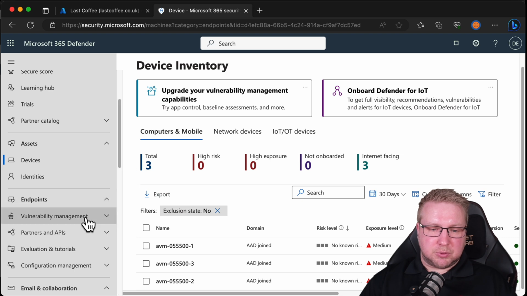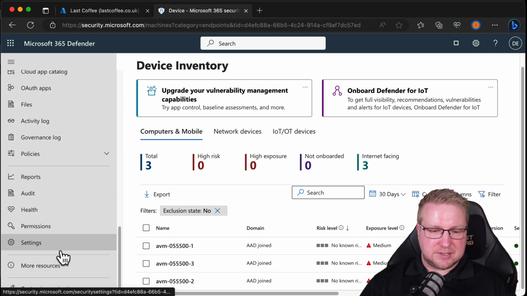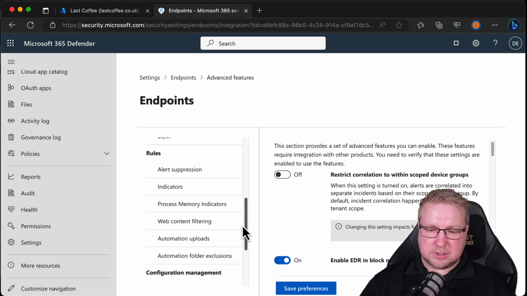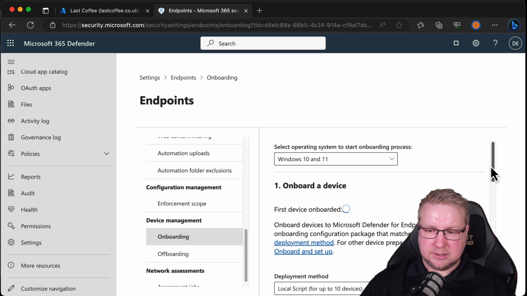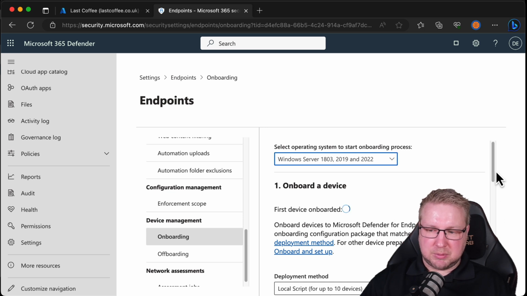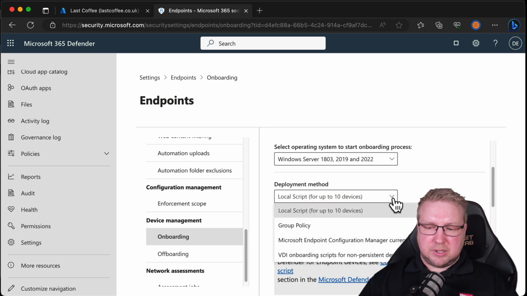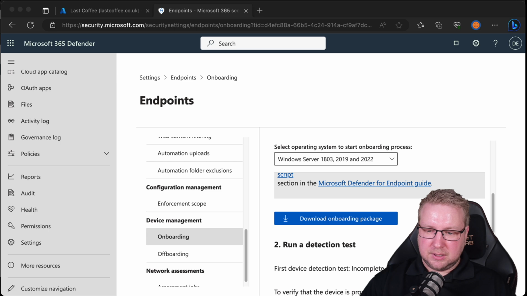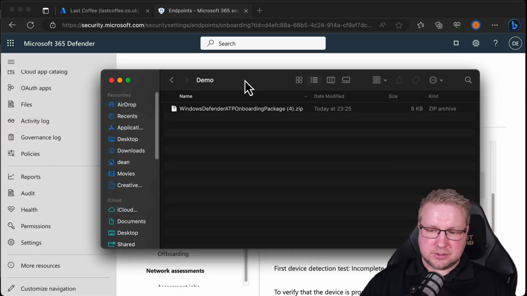I want to onboard some more devices, so back into settings, endpoints, and scroll down to onboarding. And this is a Windows Server 2019 that I'm going to be working with. And so I'm going to go with local script because I haven't got them managed by a domain, and I haven't got them in Config Manager, and I'm not using VDI. So we'll go ahead and choose local script. I'm going to download this onboarding package.